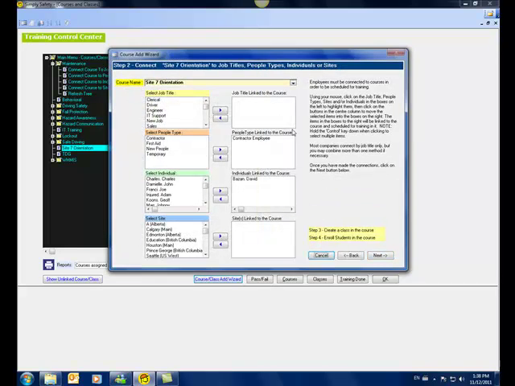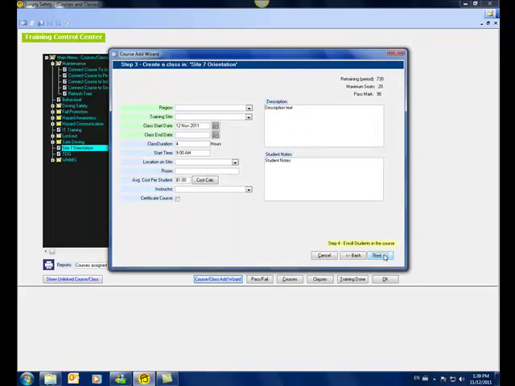Click Next. This screen comes up again. It's just really for a review to make sure you've got the right people identified for that particular course, which we do. I'm not going to change this, but I could. I'll click Next, and then I'm going to pick some of the specifics.